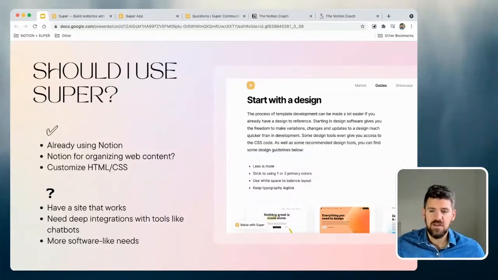Some things to consider: if you already have a site and it's working, you don't want to reinvent the wheel. It's probably a good solution, at least for the short term. If you require deeper integrations that are very niche or very specific, you want to check, if you're using Super or any other tool built on top of Notion, whether that's supported, if it's something you can embed, and if not, it may not be the best solution.